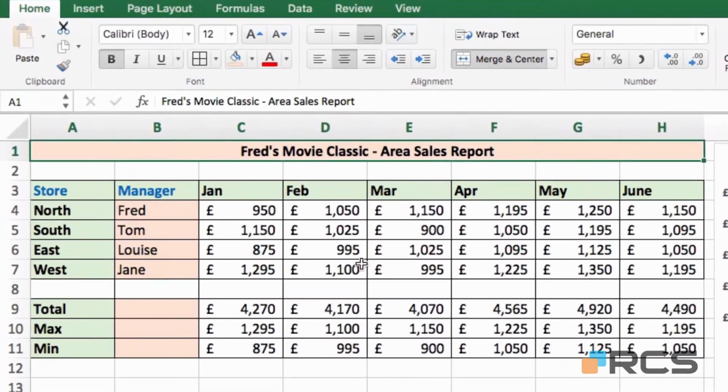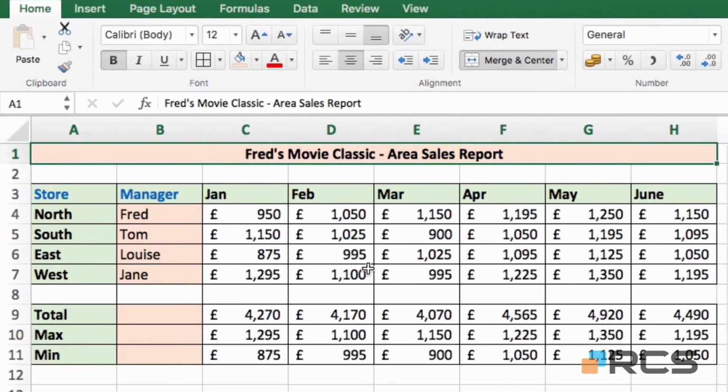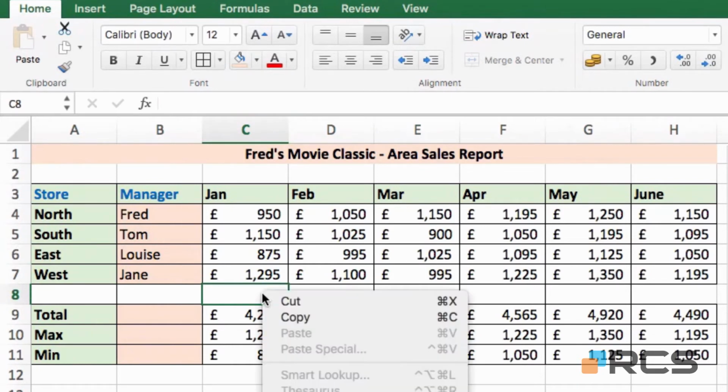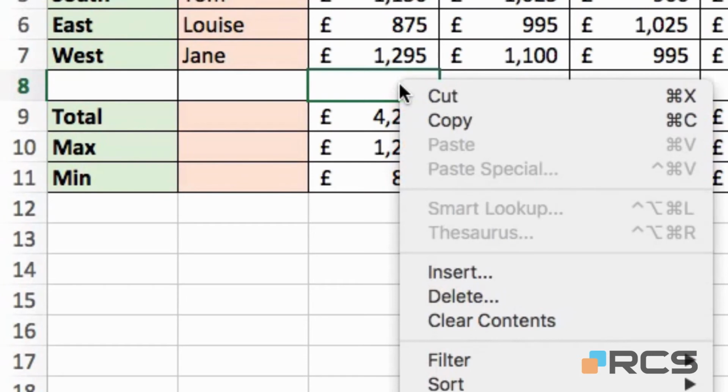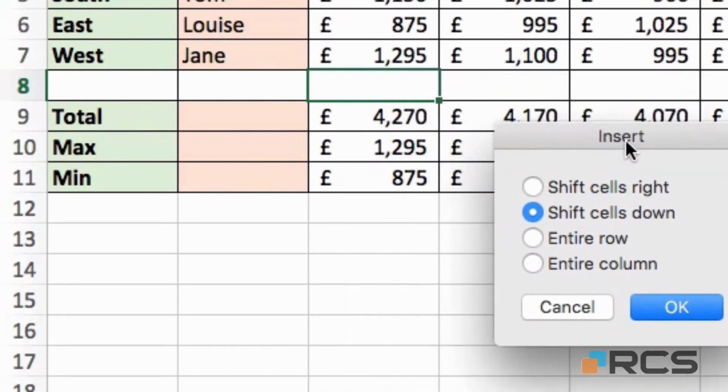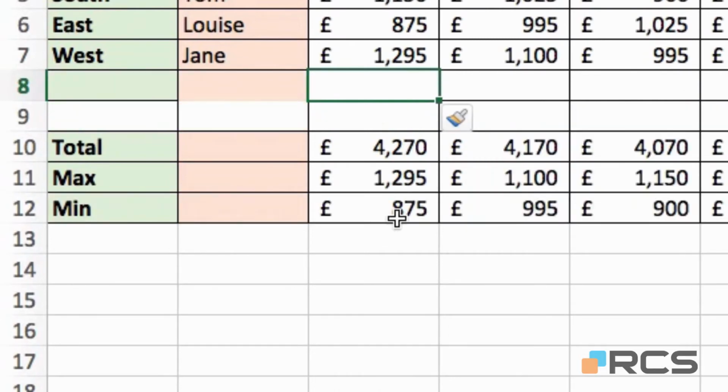Inserting a row is basically the same process as inserting a column. So for example, if I would like 2 blank rows separating my main store results from the summary calculations there, all I need to do again is click anywhere in the row I want the new row to be inserted, and I can then right click or control click with a single mouse button and come to insert again, and this time choose entire row and click OK, and there's the new row.